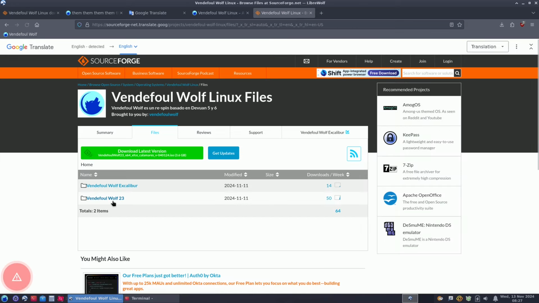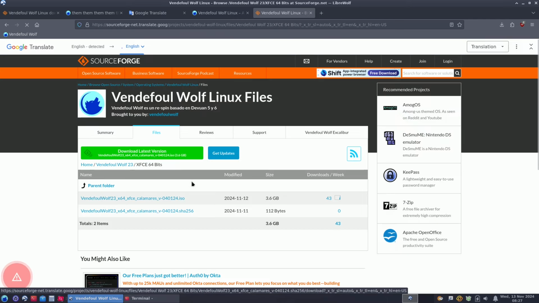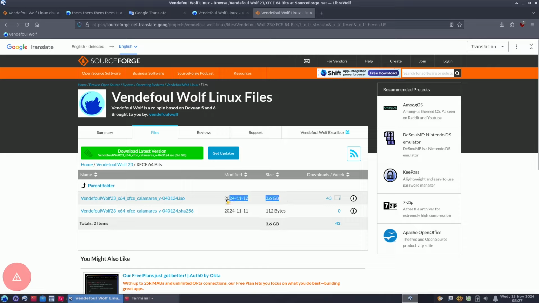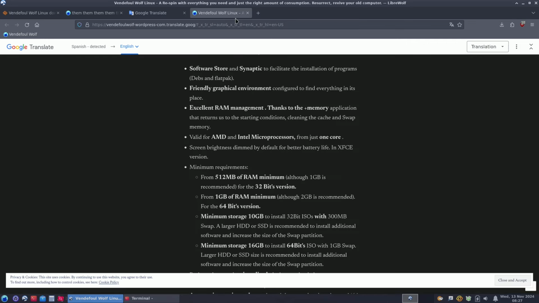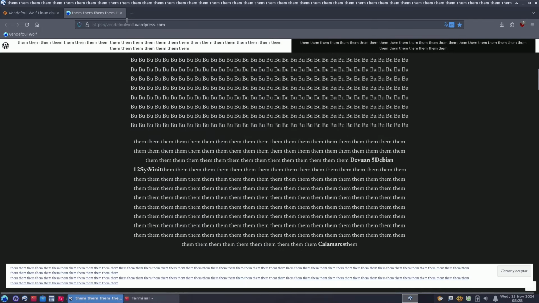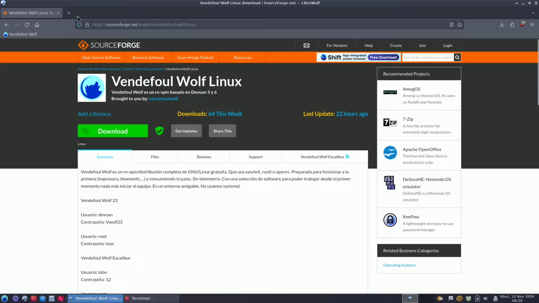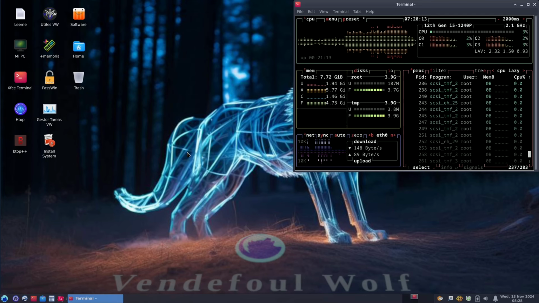Let me go to the folder, and here is the Vendefoul Wolf 23, XFCE 64-bit, LXQT 32-bit. So I choose the XFCE, and here are the ISO file. So it was released on 2024 November 12th, so 3.6 GB. So these are all the information, and other things are right in front of you. And the translation I already translated. So these are all the downloading things, and also some information of the official thing, what it is based on, and the available ISO files. So those were all the things.